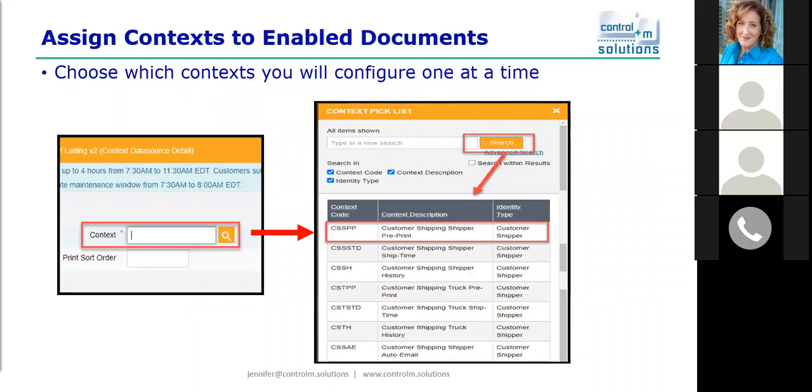You will then choose a context of where you want this document to print. I would recommend, for your shipping documents, to have these print at each stage. So, you would choose pre-print, shipping, ship time, and the shipper history. That's best practice and my recommendation for that.